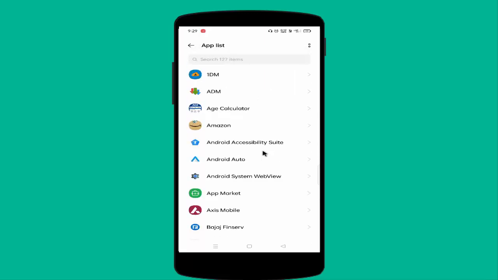That's it guys. So in this way you can fix the "this page isn't working" error of Chrome in Android.